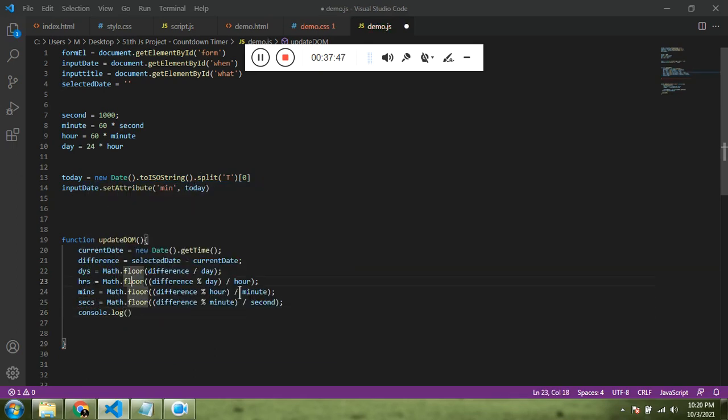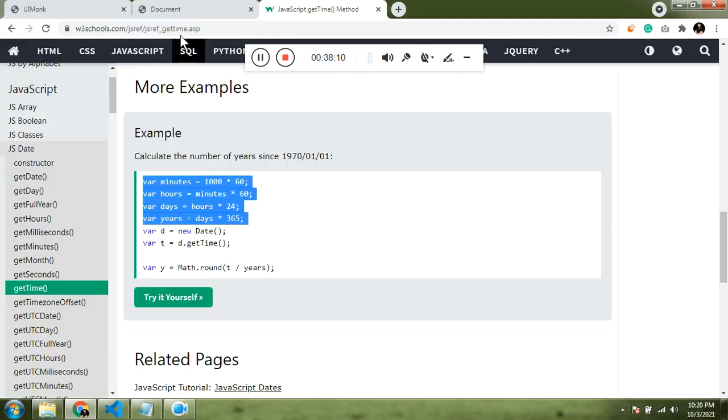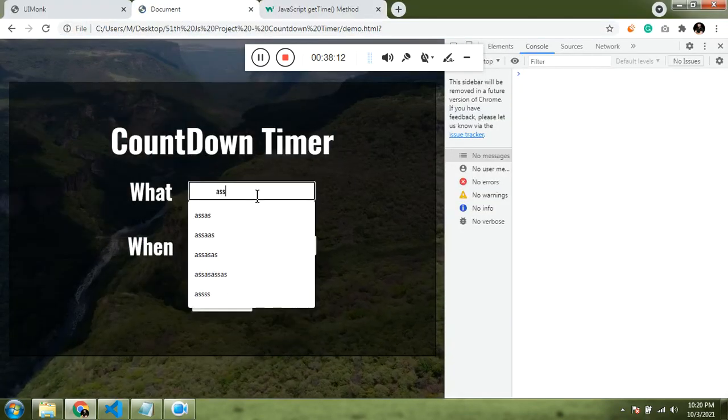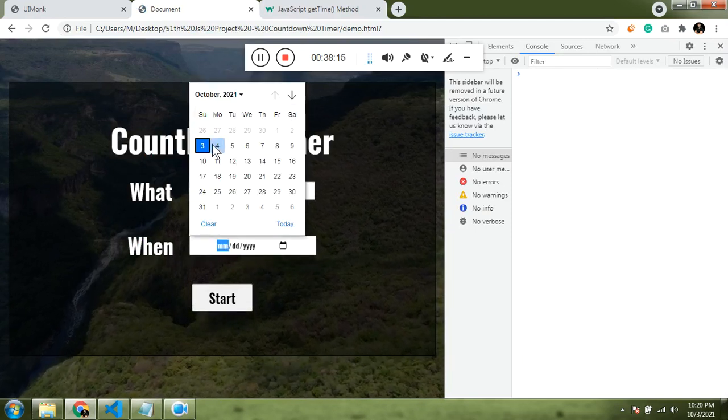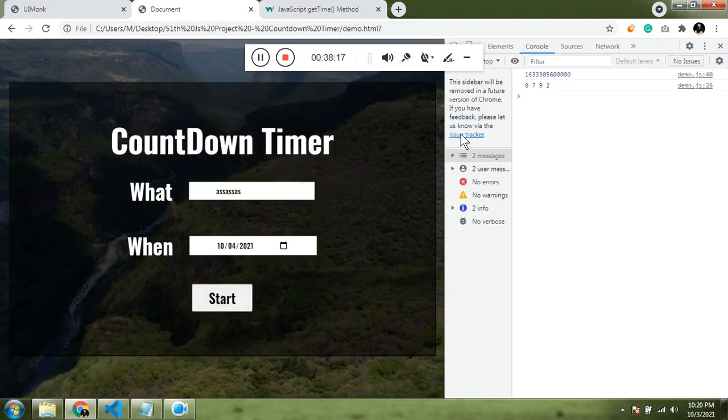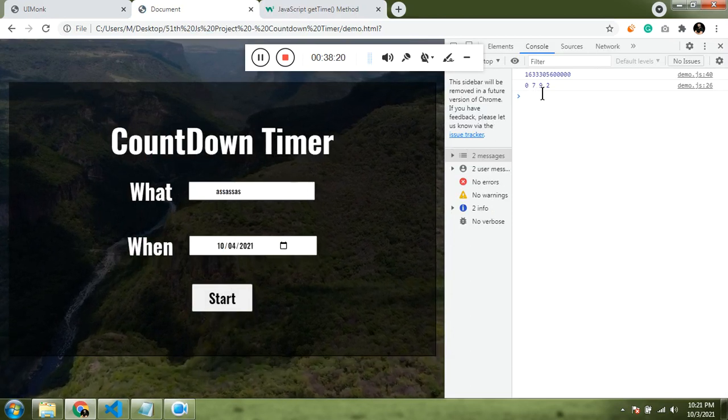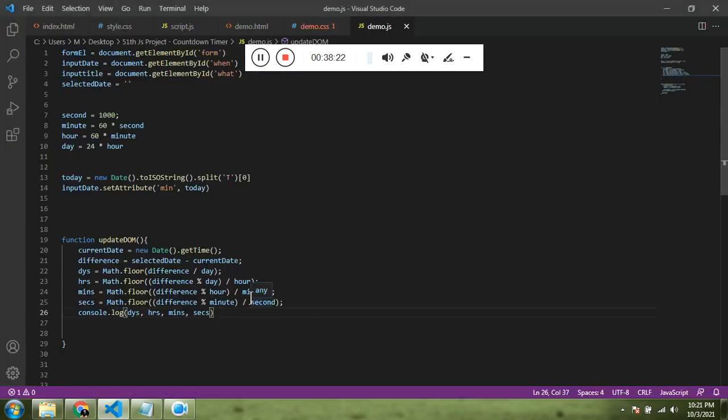Console.log days, then we have hours, then we have minutes, and finally seconds. Let's try picking the date. Let's pick tomorrow. It should be less than 1 day. So 0 is the day, 7 is the hour, and 9 minutes 2 seconds.